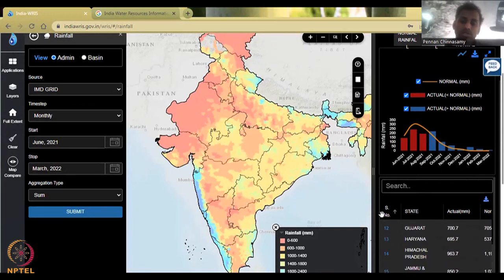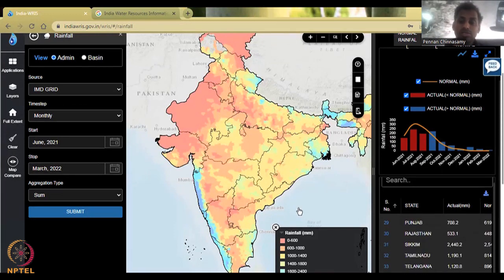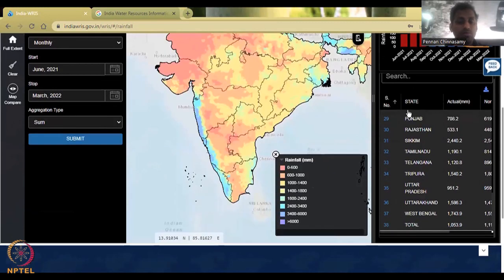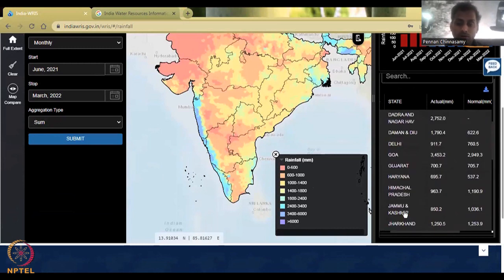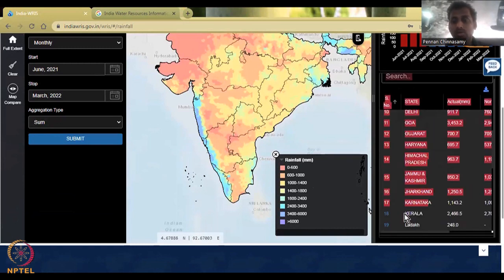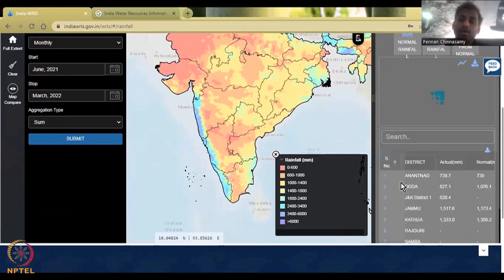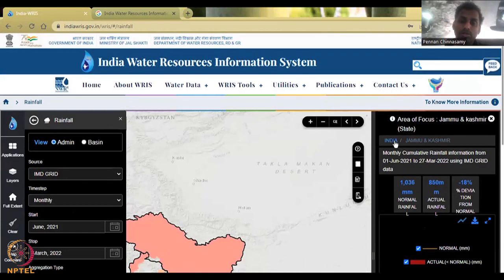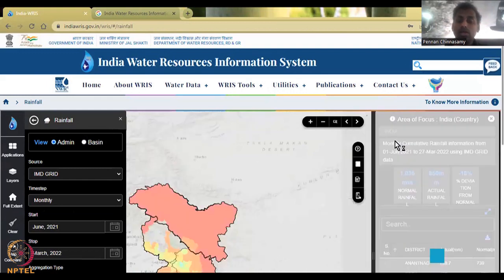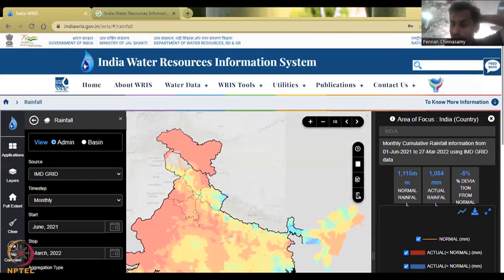You can see here all the states are given, all the regions, the union territories, everything is given. So we have around 37 states and union territories, including your Andaman and Nicobar Islands, etc. Okay, so I've clicked Kashmir and it went there. Suppose you accidentally click a particular state, you can come back by going to the top and clicking India. It will come back to the whole India scale.